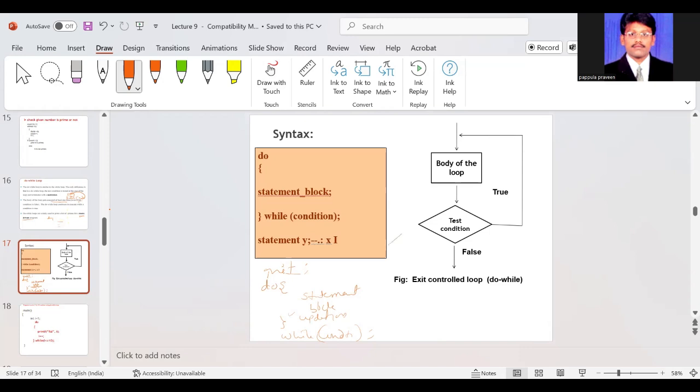Now coming to the flowchart for this do while loop, first the body of the loop is executed. Next, check the condition. If this condition is true, again the body of the loop is executed. If the condition is false, then we move to the other statements. Now what are the differences between while and do while? This is an important question in BTech exams as well as BSc exams. They will ask a question like: list out the differences between while and do while, or compare and contrast while and do while.